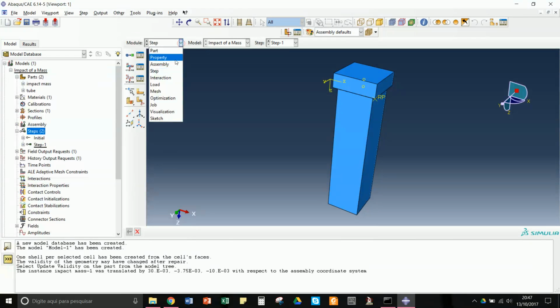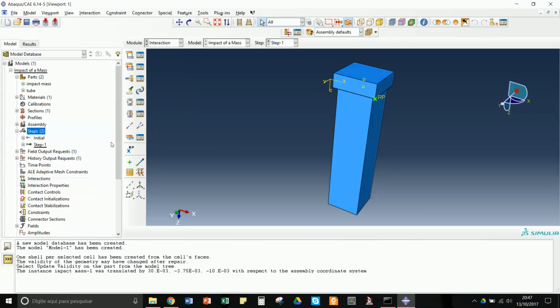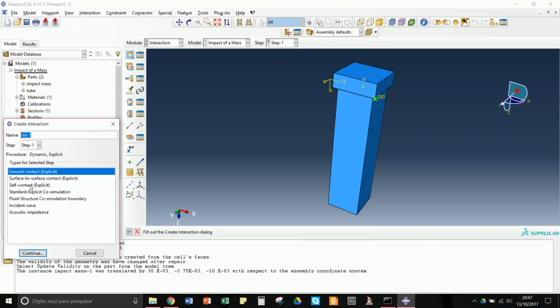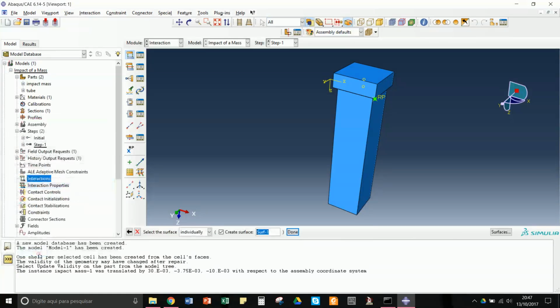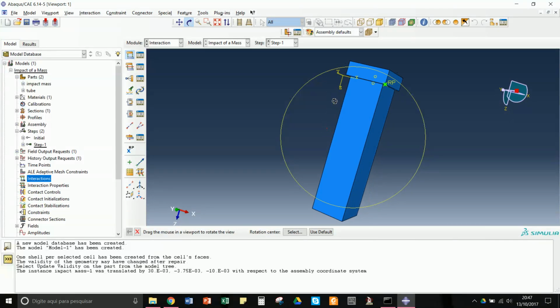So next thing you have to do is interaction. It's a bit more tricky now, interaction. Let's create the interaction. We are going to create 3 interactions. The first one, general self-contact for the tube not to go inside itself. So self-contact, continue, and then select the surface. So let's move a little bit this way. And actually the impact mass should go a bit higher, no?